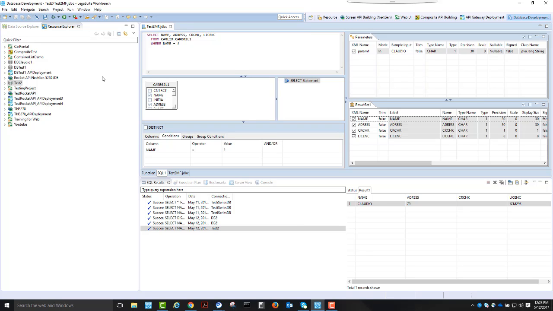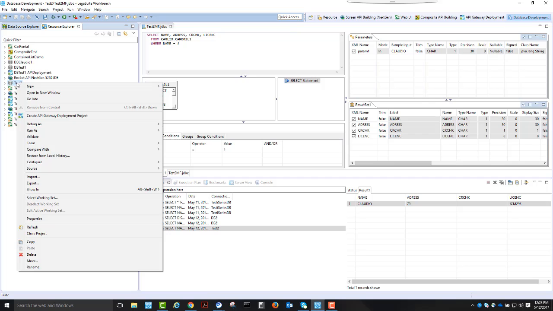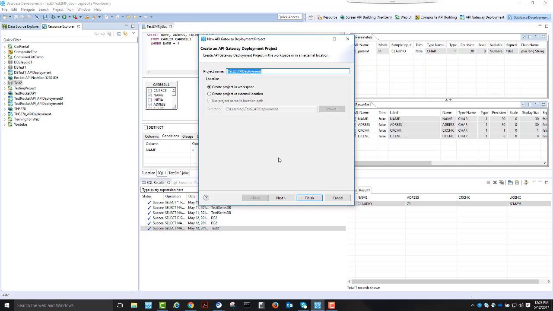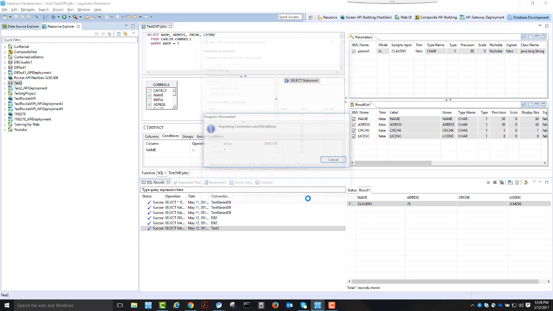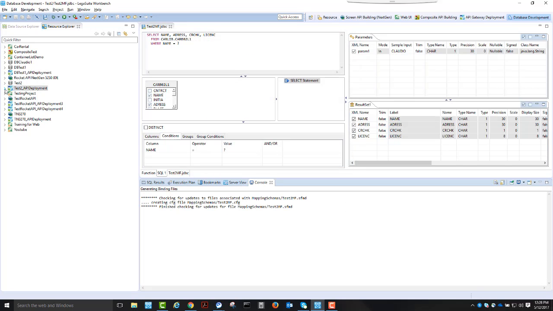And once I save all, now I want to create a deployment so I can test this. So I'm going to right click and I'm going to create a deployment into the engine, the Rocket API engine. That's where the API gets built. I press enter. Next, I want to expose RESTful APIs. We have a choice of different options that we can expose, and I press finish. So now I have my deployment.